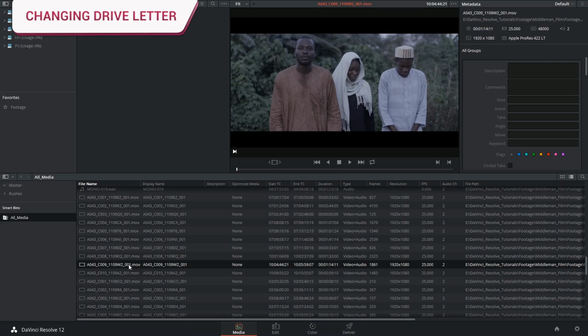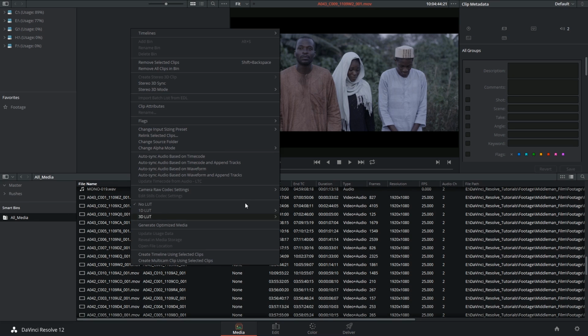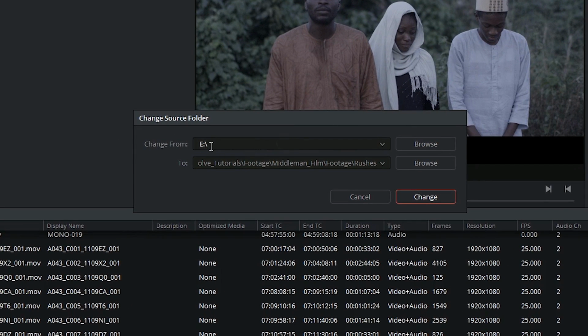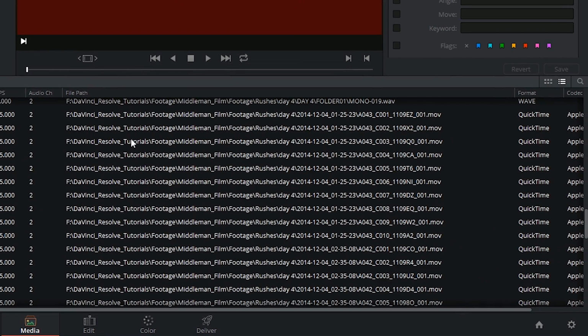Another very convenient use for the change source folder method is being able to make a very rapid change to the location of your footage if only the letter of the drive has changed since the last time you've plugged in your external drive. So in that case, I can simply select all my media, delete the entire preceding file path, leaving just a letter alone, and then change that to the new letter. So then when I click Change, again, you'll see that the entire file path has remained exactly the same, and only this letter has become swapped.